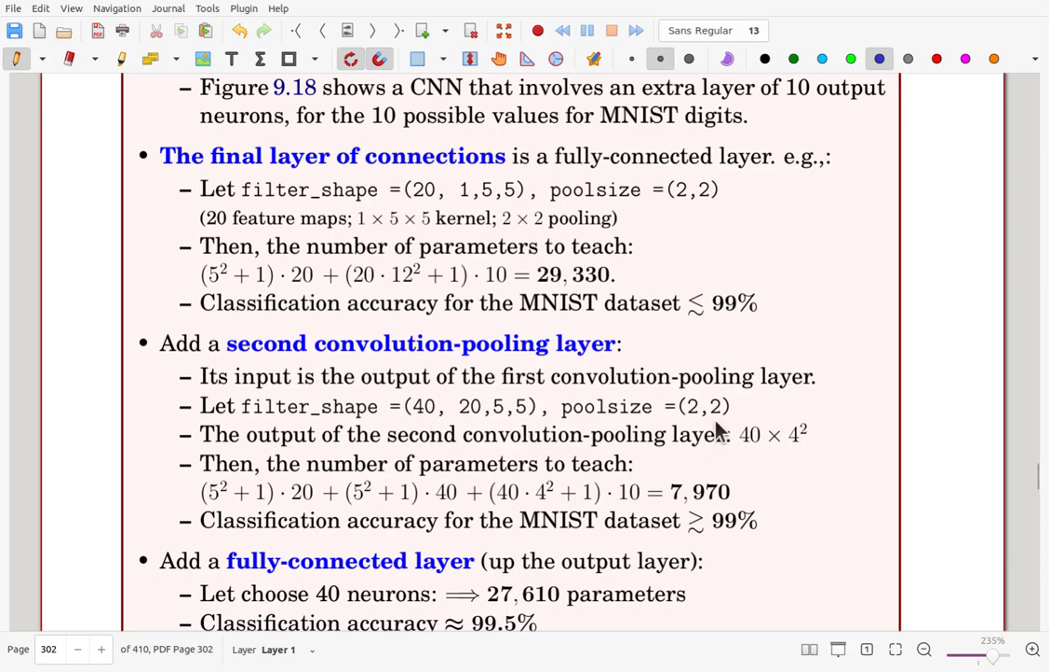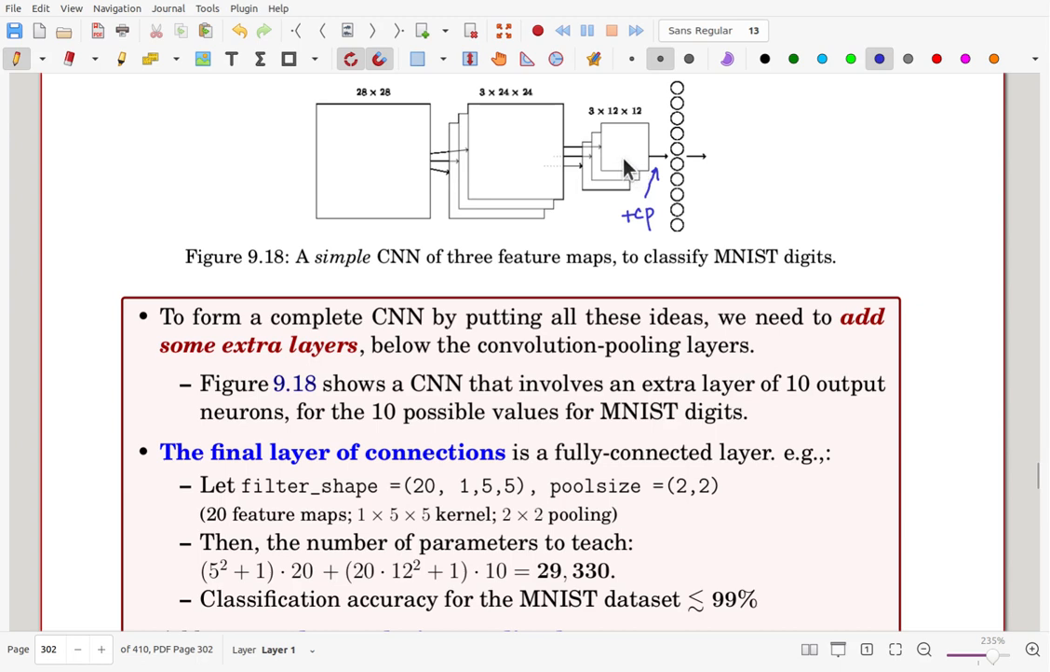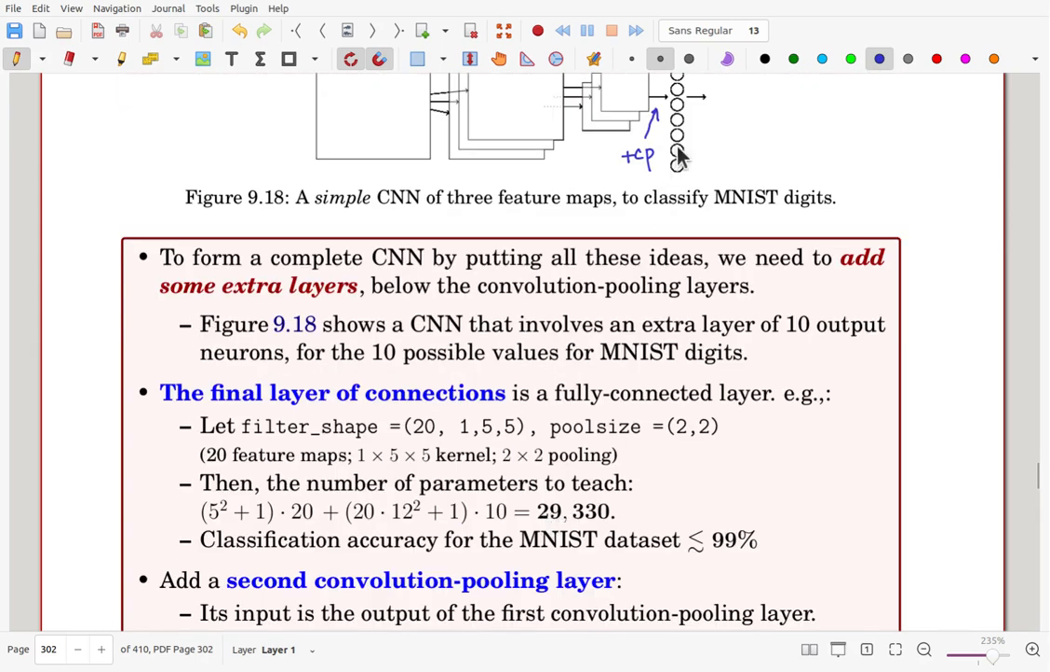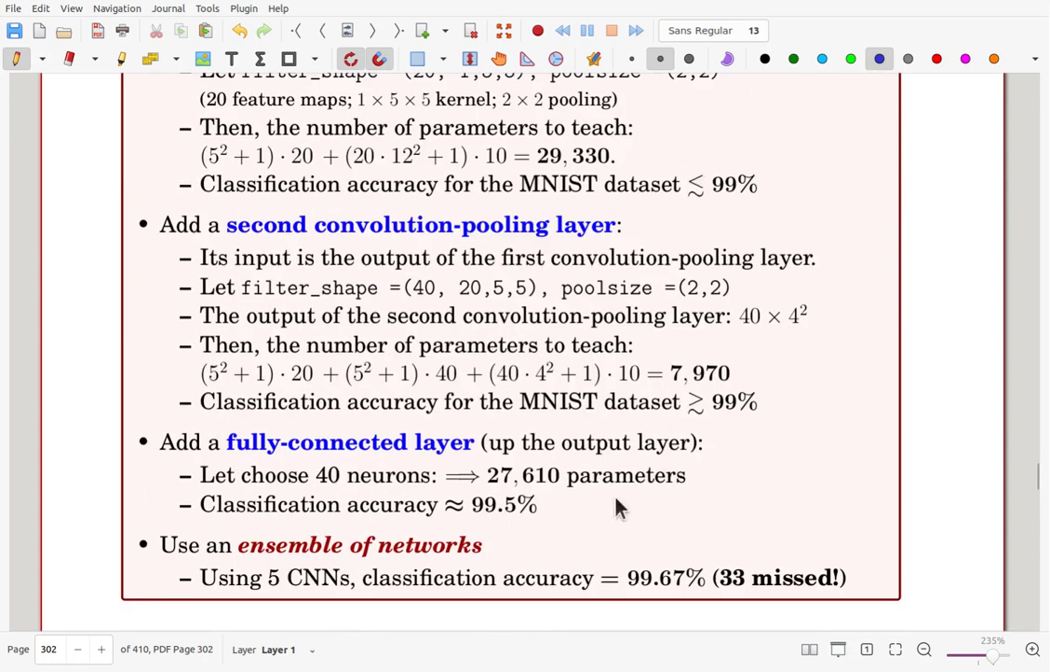And pooling again 2 by 2. Then here the 12 by 12 is cut at the sides by 2 pixels, so 8 through the convolution layer, and pooling will make a 4. So 40 maps of 4 by 4 will be the output. For the output, now you have to connect with the output layer. So that is counting the number of parameters to train on the last layer.